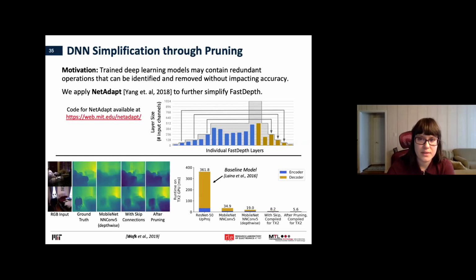As a result of this simplification, our model runtime is further reduced by 1.5 times, and our total inference runtime is just 5.6 milliseconds per image on the TX2 GPU. Pruning has a negligible impact on our model's accuracy, and the visual clarity of the depth output is maintained, if not improved.